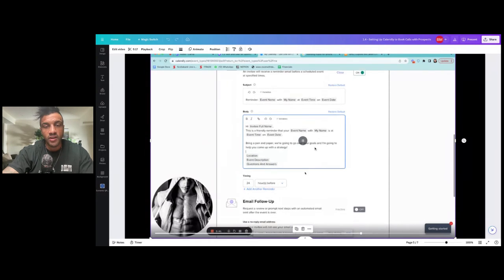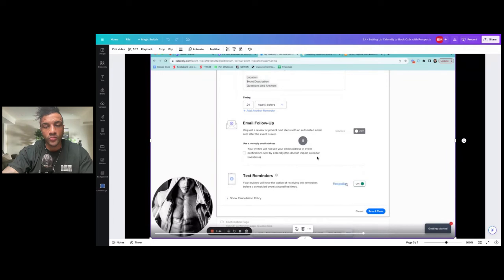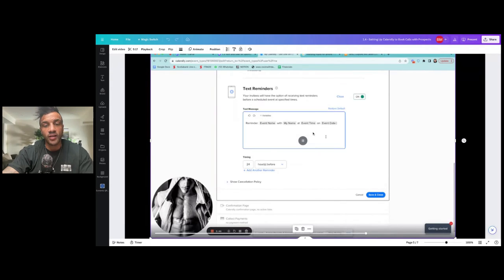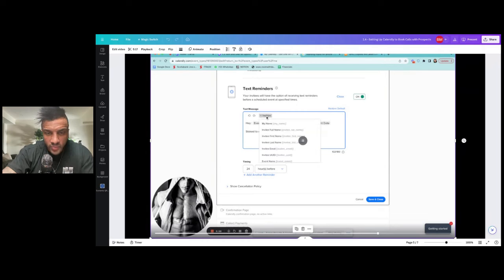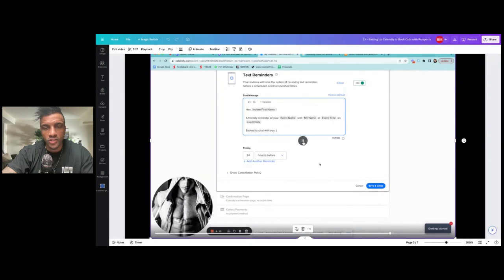Perfect. So this is the email reminder. We're going to save that. Text reminder, you also want to turn this on. I would recommend personalizing the text reminder because it's going to be a text sent directly to their phone. So you can go, hey, and then if you click this little button here, it will put their first name. So the variables, hey, invitee first name. A friendly reminder. I would just copy this verbatim. You can just pause the video and copy this, then come back. Text reminders, text 24 hours before, 100% yes.